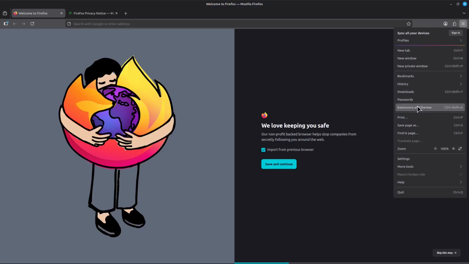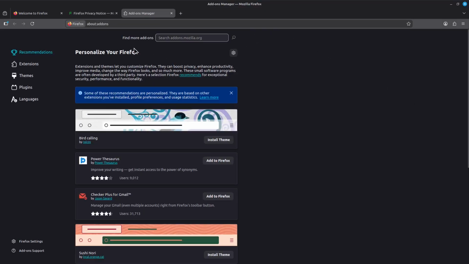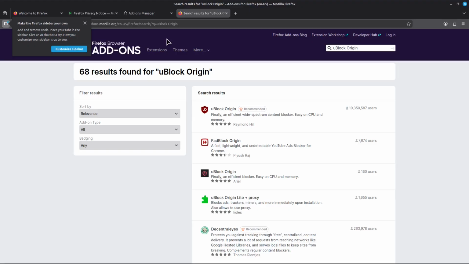And from here, you want to go down to Extensions and Themes. And from here, we can see there's a search for more add-ons. And in here, we want to type uBlock Origin. And hit enter. And here we have now a list of the extensions. We are looking for uBlock Origin by Raymond Hill. So this is the top one here, and it'll say Raymond Hill, and it has 5 stars. So we're going to click this.